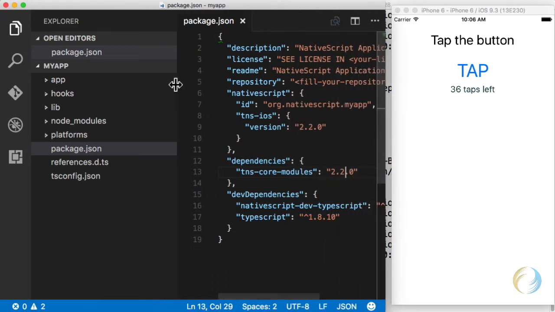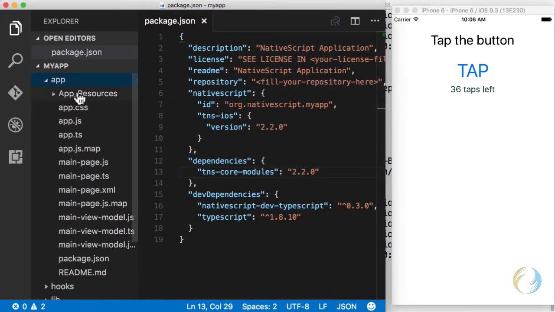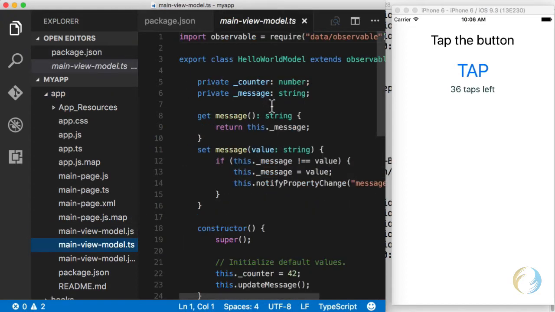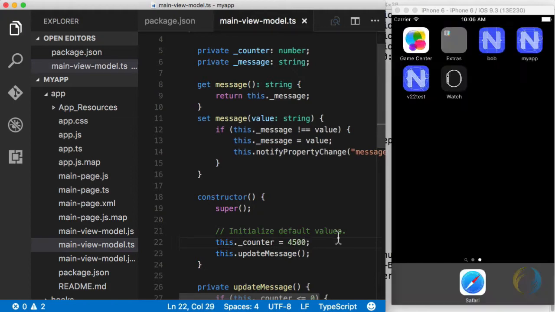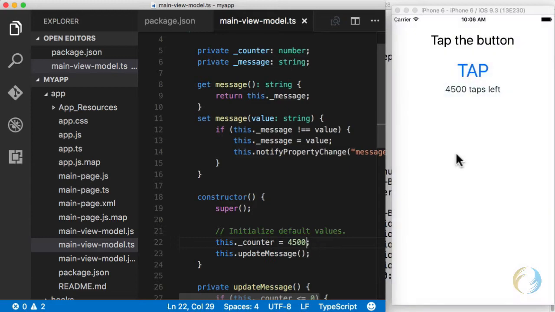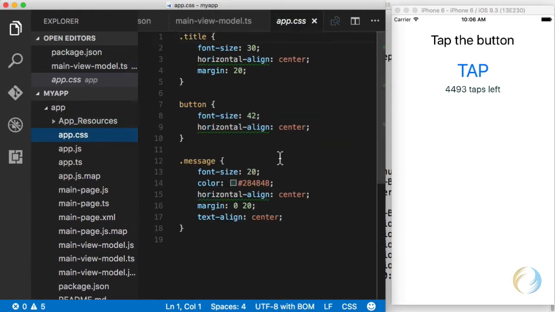Let me just move this over so you can see both sides. Let's go to the app code, and I'm gonna go into my TypeScript. Let's say I wanted to start out instead of 42, I wanted to start out with 4500. I type in 4500 and I have 4500 taps left. There we go. Similarly, if I wanted to, let's say, change the color of the message that's typed, I can type in here red, save that. And the message becomes red.